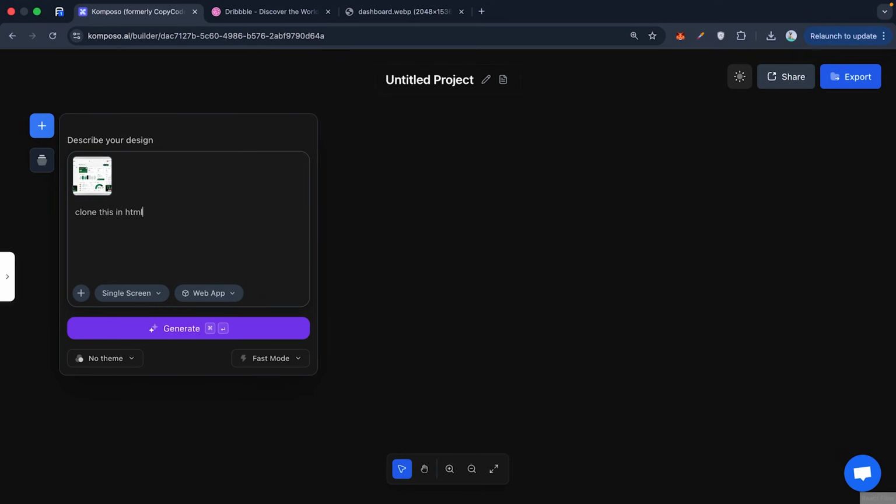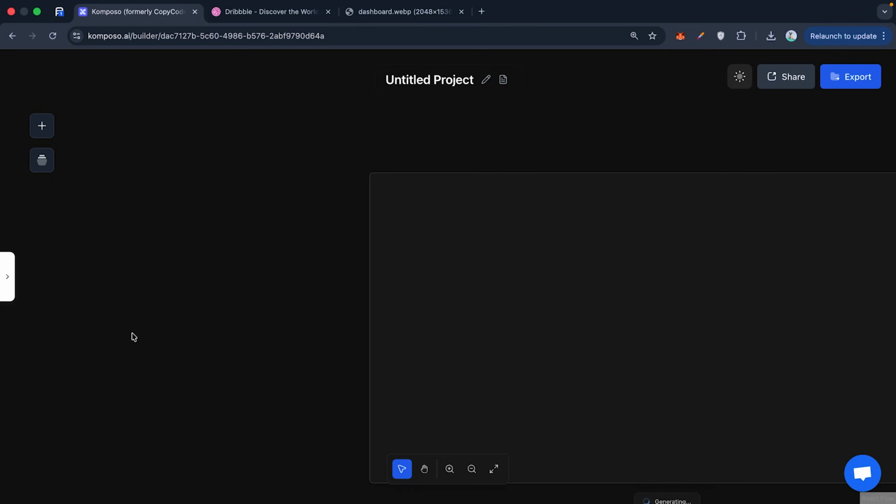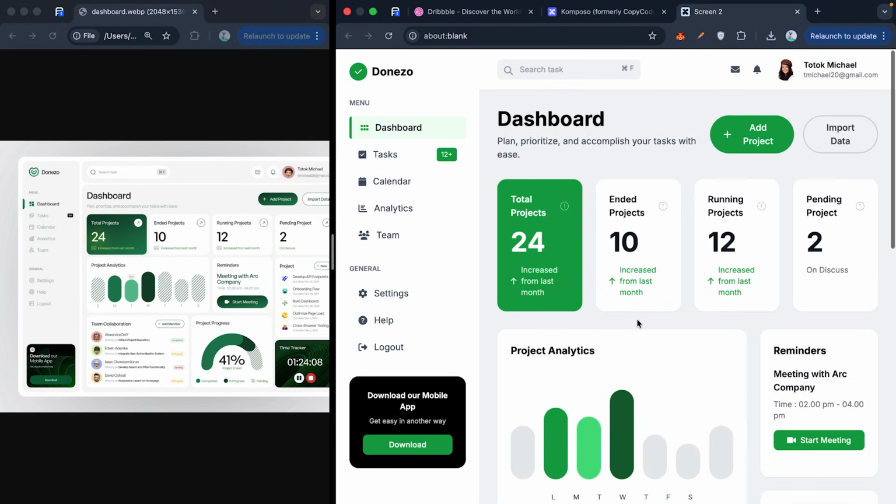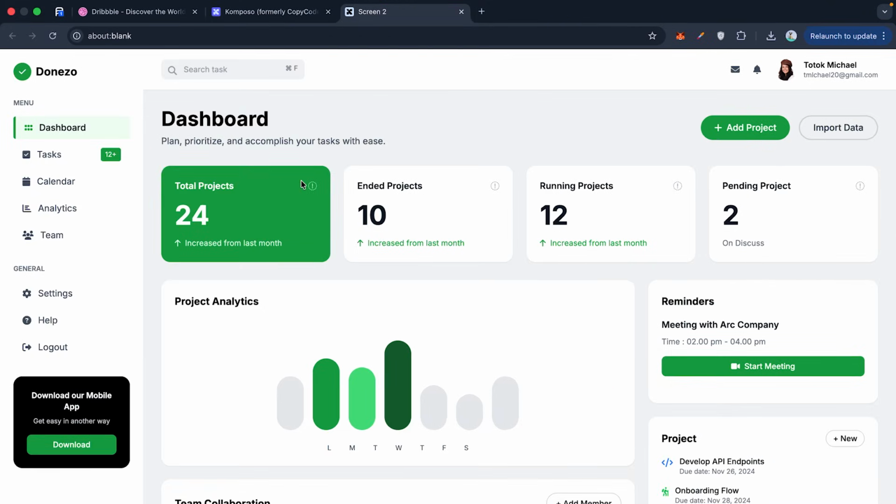Okay, it's done processing. Look at this comparison. On the left is our static image. On the right is the live code. It didn't just guess the layout. It actually recognized the components. It identified the navigation hierarchy, the button styles, and even the subtle shadowing on the cards. It has effectively cloned the visual structure.